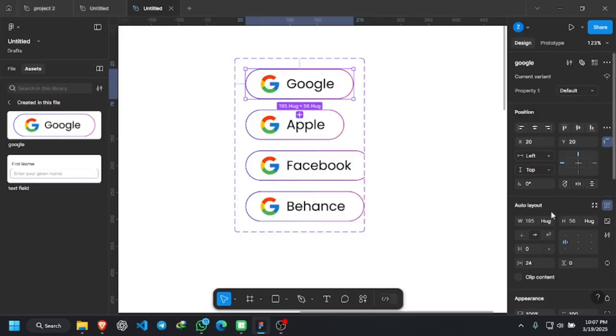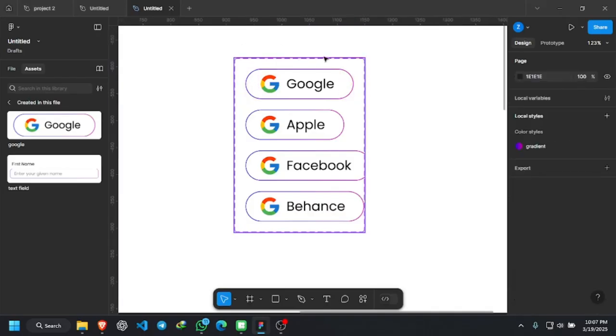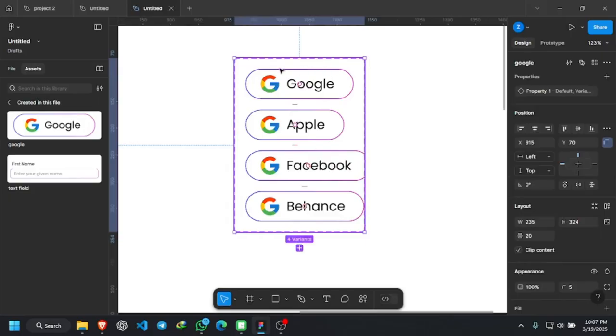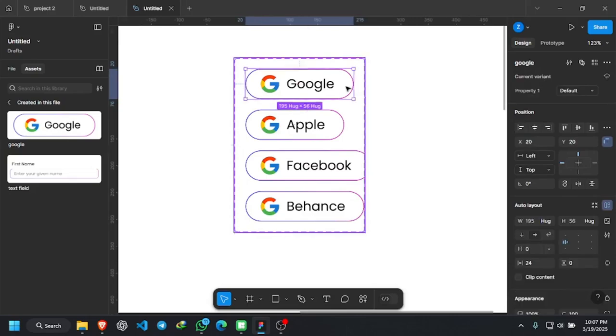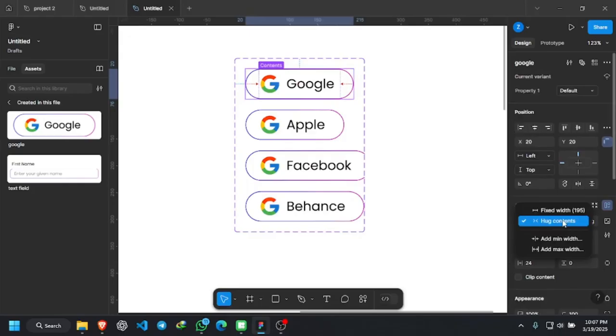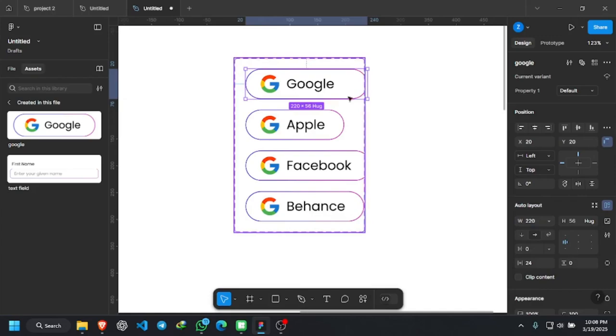So to do that, you can set the parent component button here. Make sure the variant is selected. Okay, let me select the main component. With the main component, see that the width is currently set to hug, which means that we have just enough space to contain the content. The more text you add, the more the button expands to accommodate it. But we want a fixed width so that all the buttons have the same width. So to do that, you click on fixed width here, and let's set the width to 220. Yeah, so something like this.